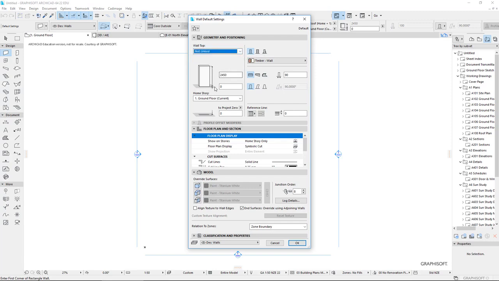So we have the ability to link our walls to the story above. Now we haven't covered stories, so we'll just ignore that. What we want to do is we want to have the wall not linked to anything, and we want to type in the height. Let's make it 12 feet, 3600 millimeters.